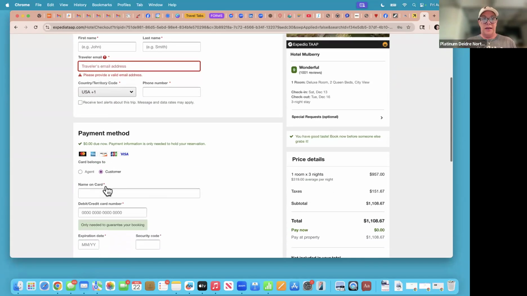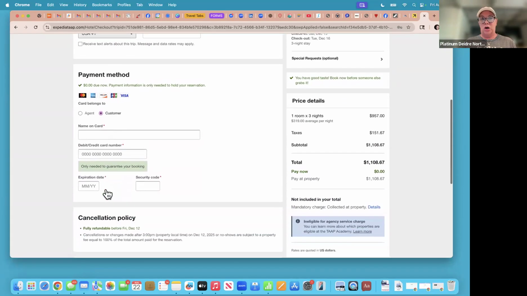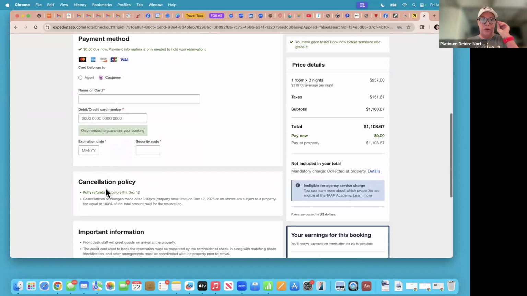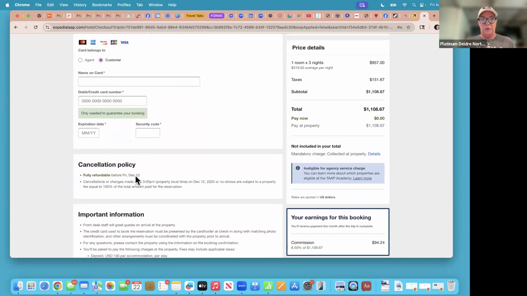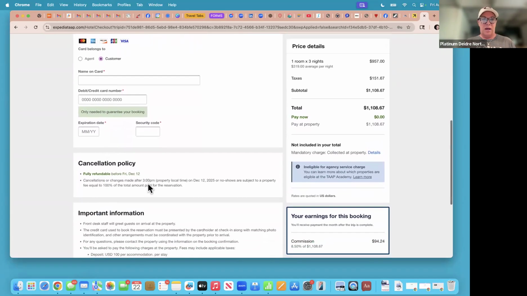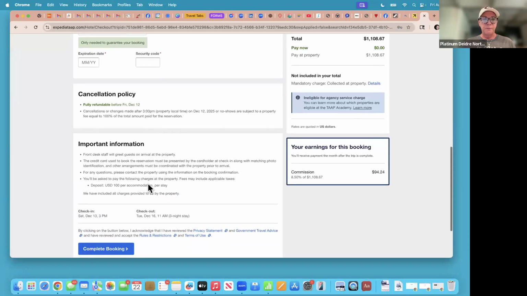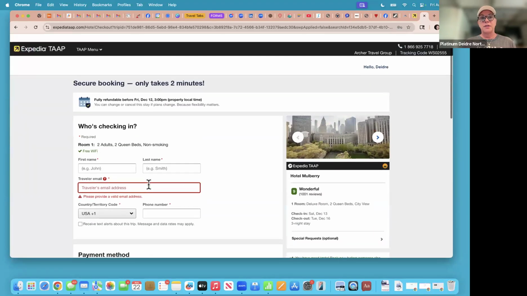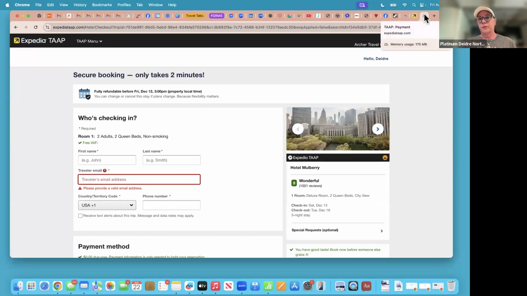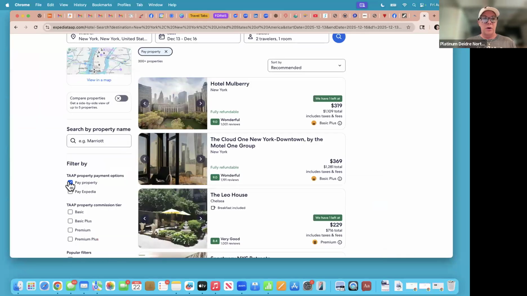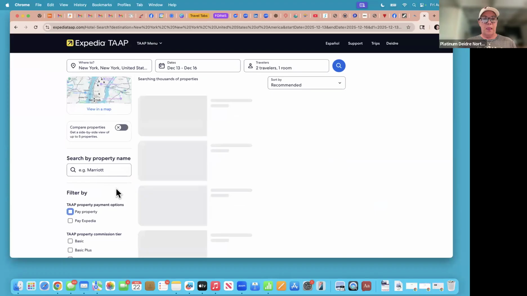All right. So then you're just going to enter their card. You're going to let them know they're not going to be charged anything. It's just to book the room. It is fully refundable before December 12th. So I always let my clients know that. And that's how you're going to reserve that booking, okay? So pretty simple. So now we're going to remove this.